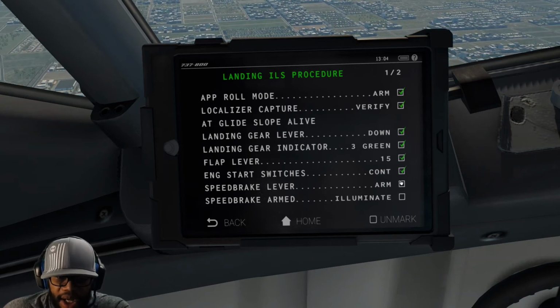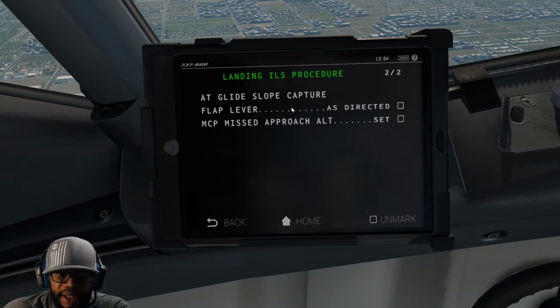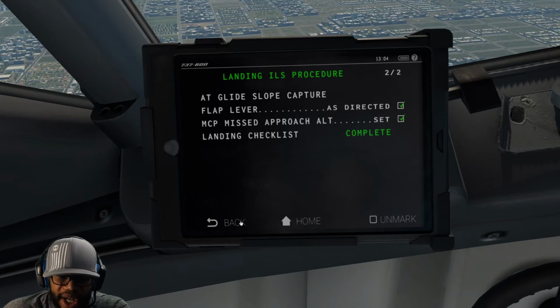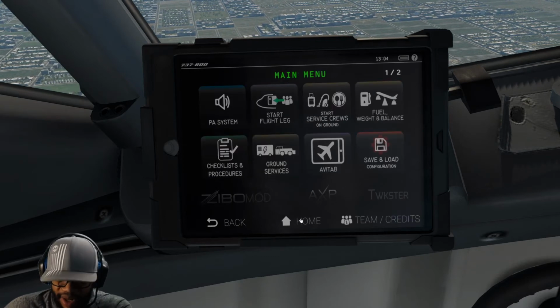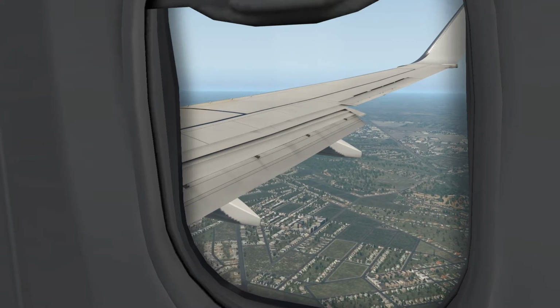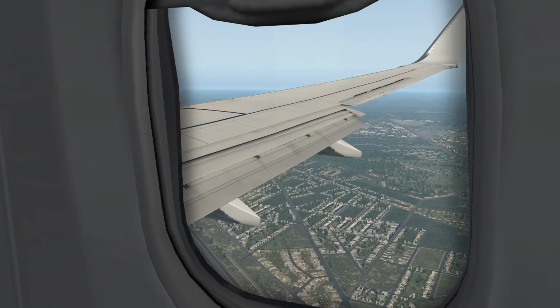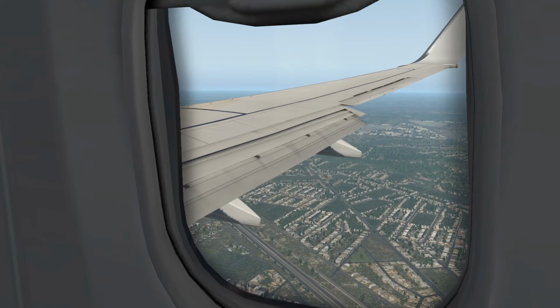Engine start switches on continuous. Speed brake lever is armed and illuminated. Our flap levers are as directed. MCP checklist is complete. Now we must go over there and let everybody know what's going on. Alright, let's get our approach speed. And don't forget, we will be landing flaps 30.